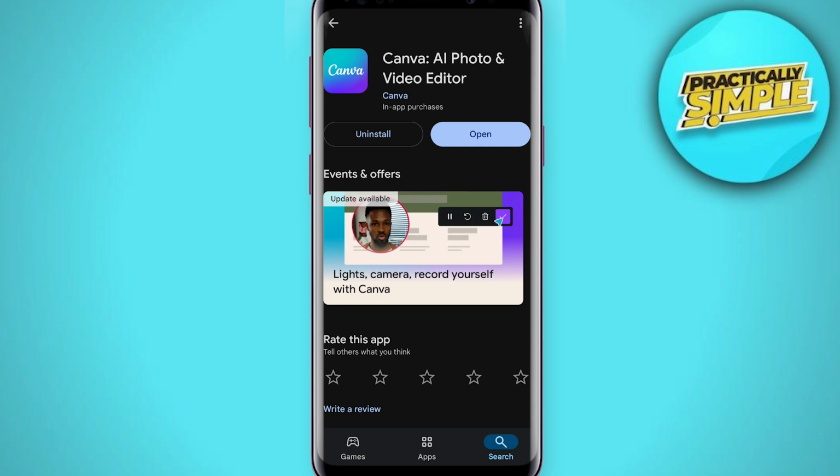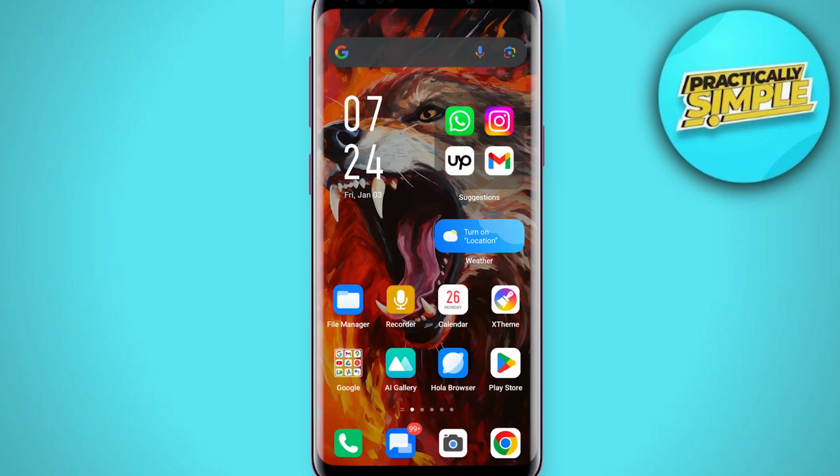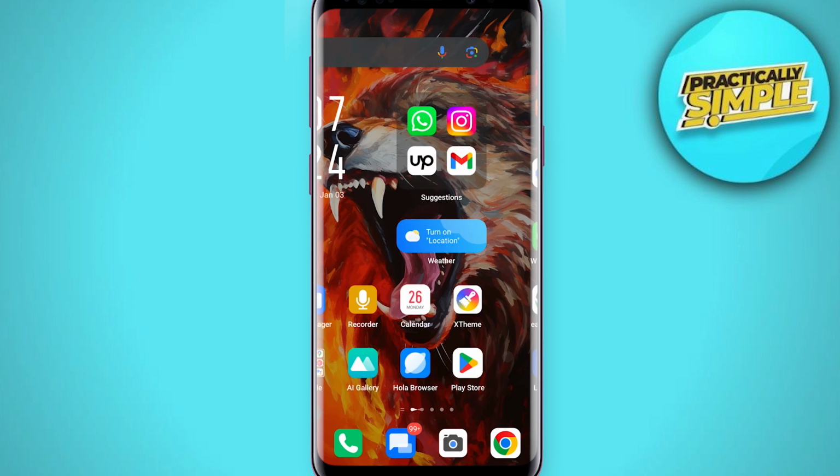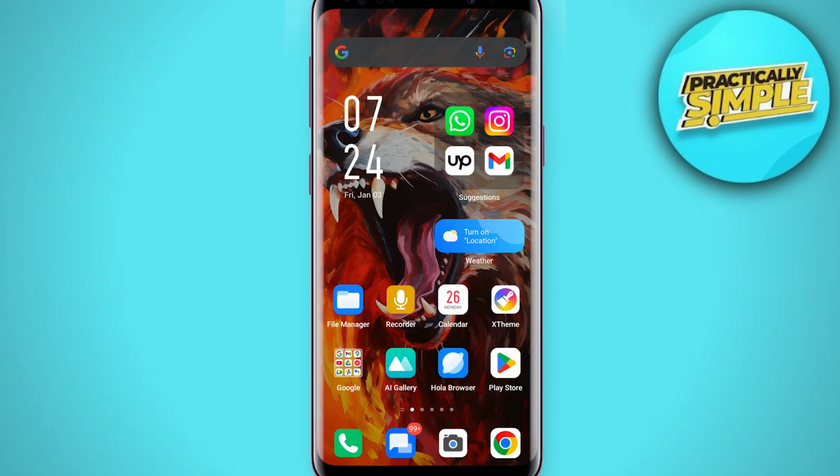If it doesn't, method number 3 is long press on the power button of your phone and then simply click on restart. After restarting, your problem of Canva app upload error, the following font file is not currently supported, definitely will be solved. So try these methods. One of these methods will work for you.